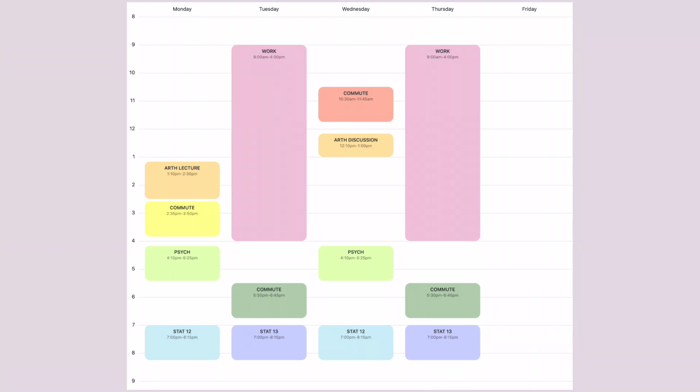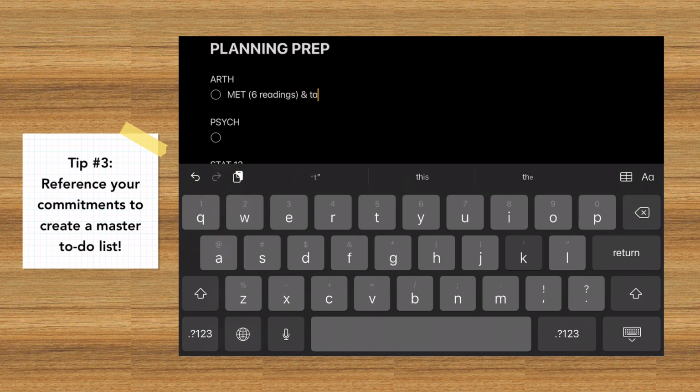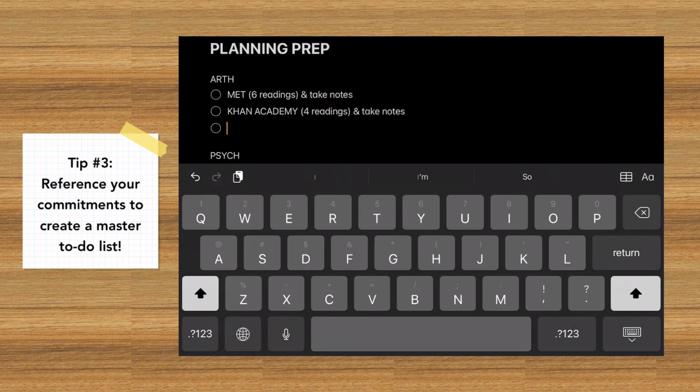As you can see, I also include my commute in my schedule overview so that I'm careful not to schedule any meetings or important events during that time because I obviously cannot hop on a call if I am commuting to class.